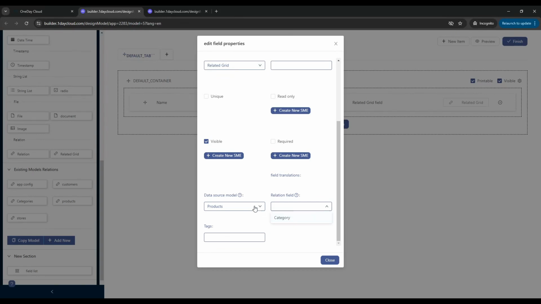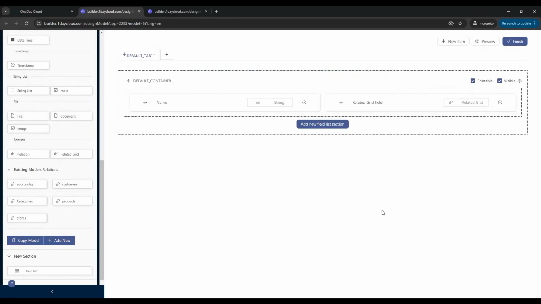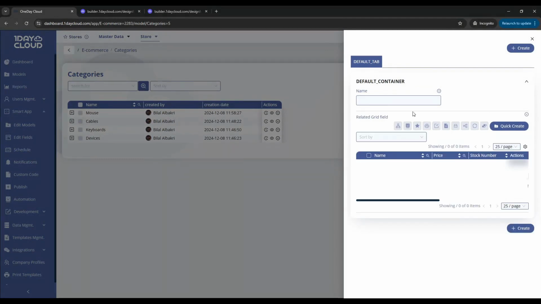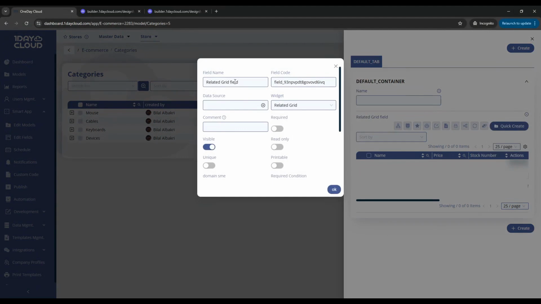To be able to apply this feature, you have to make sure you have already made a relation between these two models. Let's select the field. Let's go back and update model design. As you can see, this is a table related to the product model. We forgot to name the field. Let's go to field property from here and then name it related products.